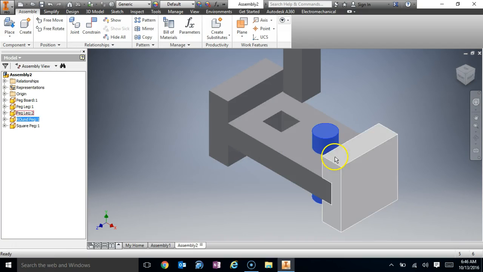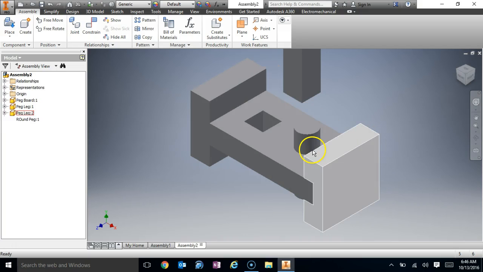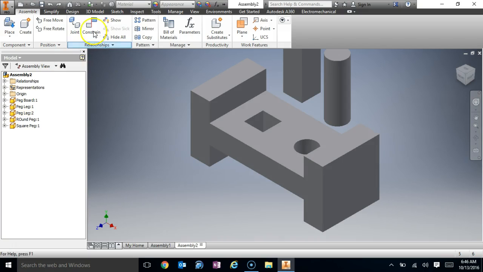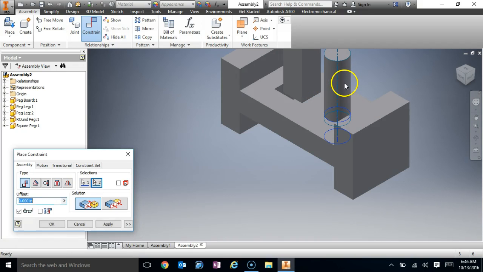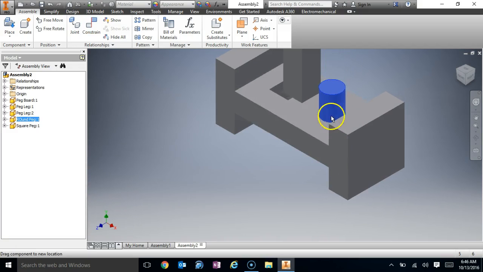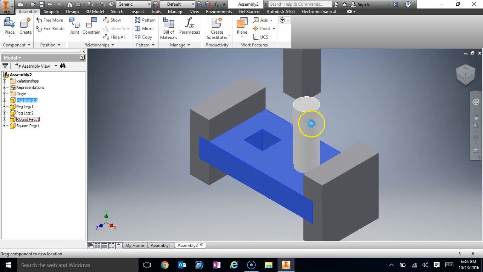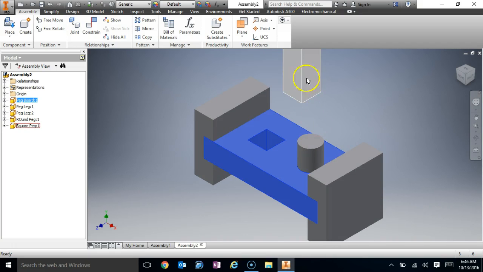That's the only place it can go, because I constrained the circle, the side of the cylinder, to the inside hole. I'm going to do that one more time. So again, the inside of the hole, I'm going to select it. Now I'm going to go the whole outside of the cylinder and hit enter. Okay, then I can move everything together. This will stay in there and put that right in there. Okay, so then we can go to the square peg.